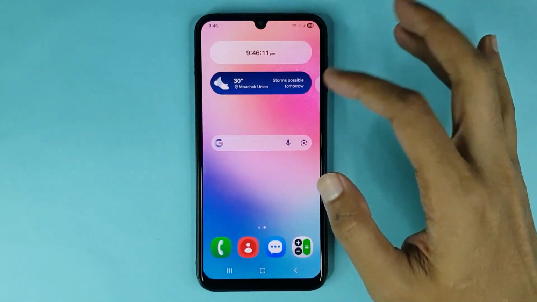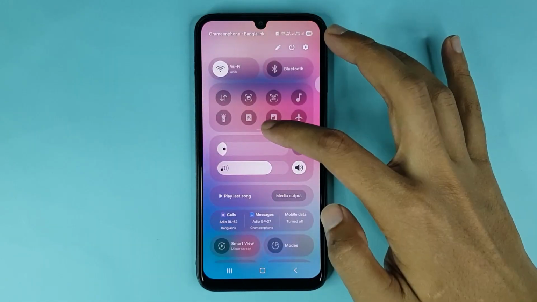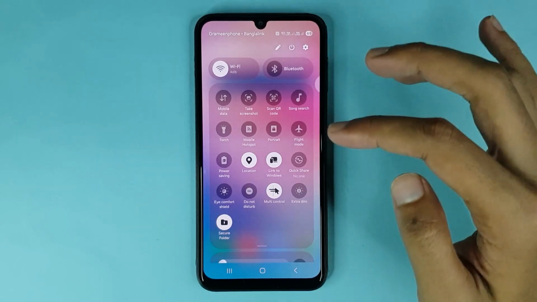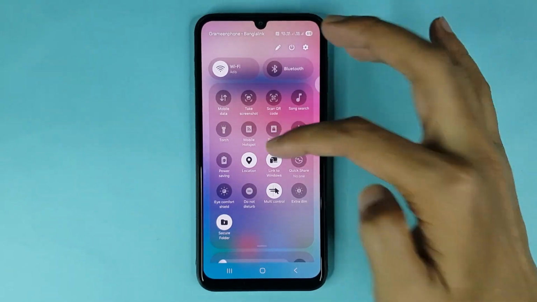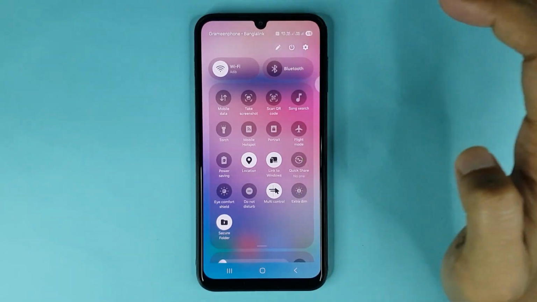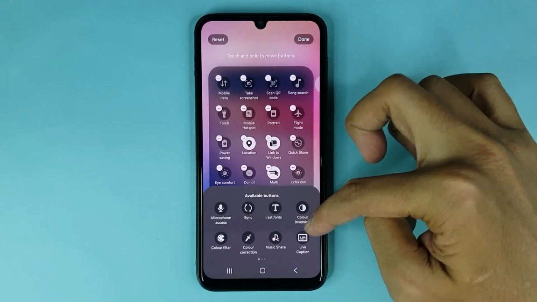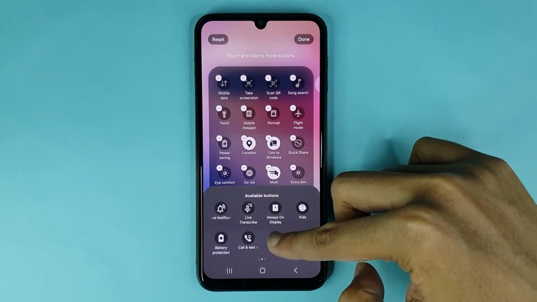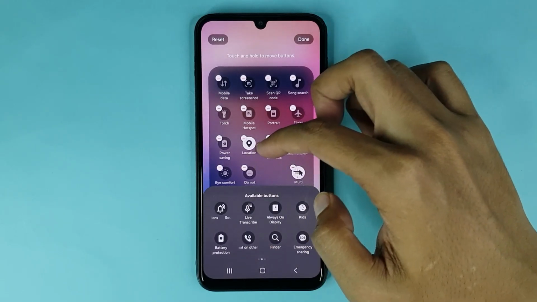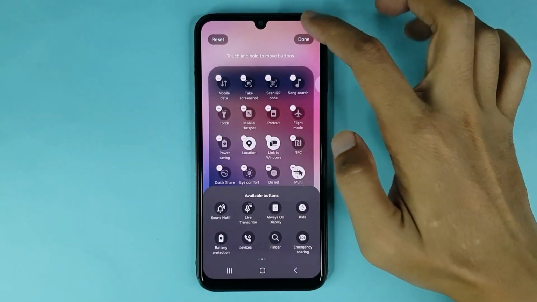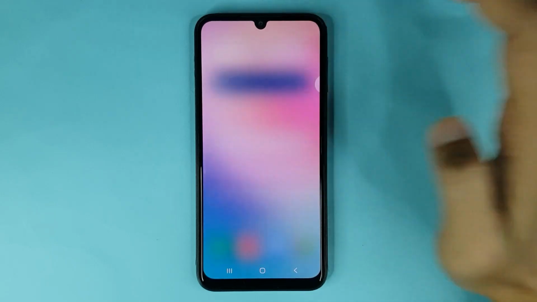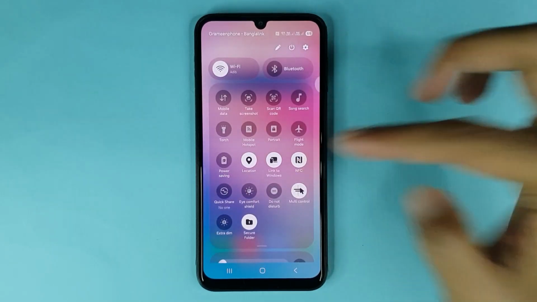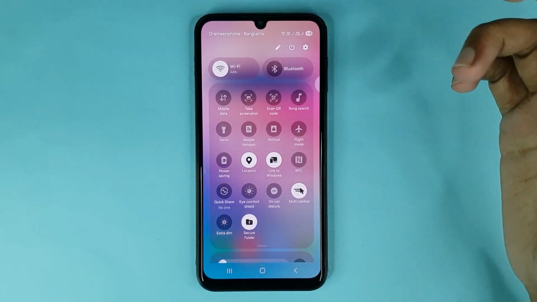Now if you go back and then swipe down again, you can also enable or disable NFC from here. Just tap on this edit option, then tap on edit. From here just find NFC. That's it. Just touch and hold it and drag and drop it to here. Then tap on done, then tap on done again and then swipe down and that's it. You can see it's added successfully.